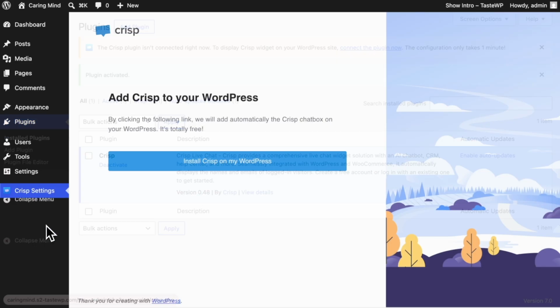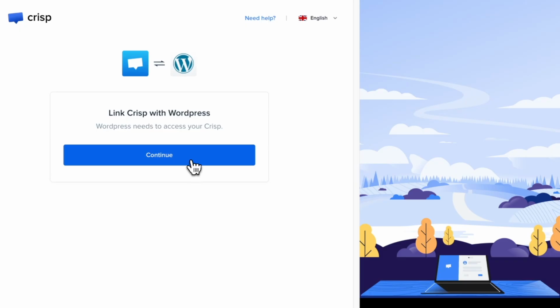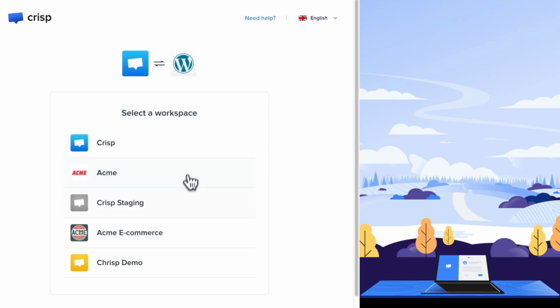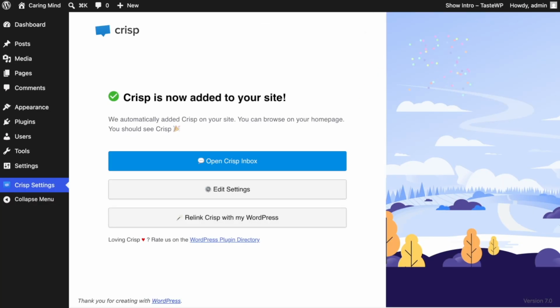Once the plugin is installed, open Crisp settings from your WordPress sidebar. Click Connect with Crisp. You will be asked to log into your Crisp account and choose the workspace you want to connect. And once connected, your website will automatically start loading the Crisp chat box.